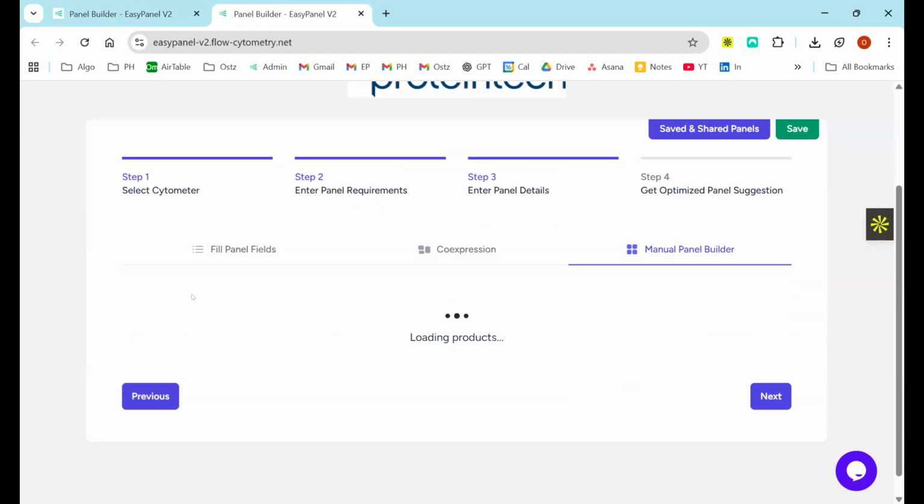For example, we do not account for laser intensities. If you're doing conventional cytometry, we do not account for PMTs. We do not account for titrations. So there are limitations in EasyPanel, as is the case for pretty much any other algorithm.